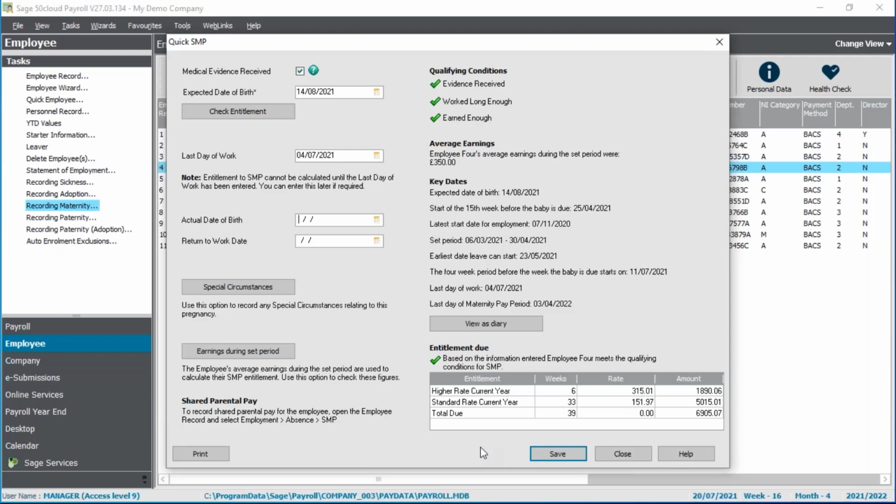We've got plenty more detail on statutory payments available in our Help Centre, and it's one of those topics that we could perhaps put another webinar on specifically around statutory payments if you wanted to see that in more detail.